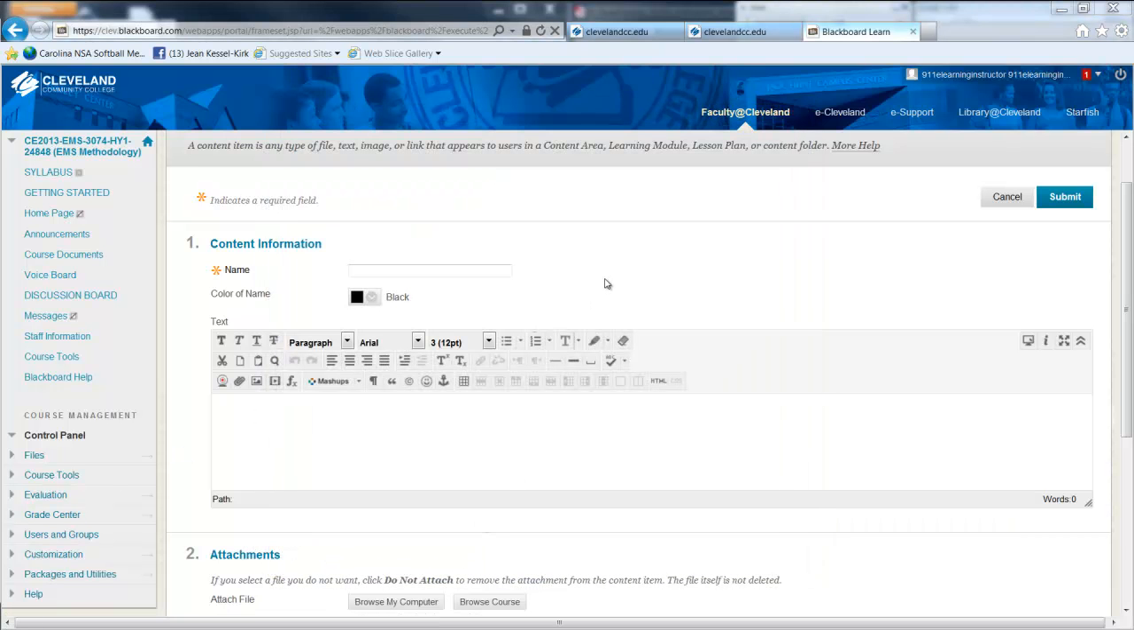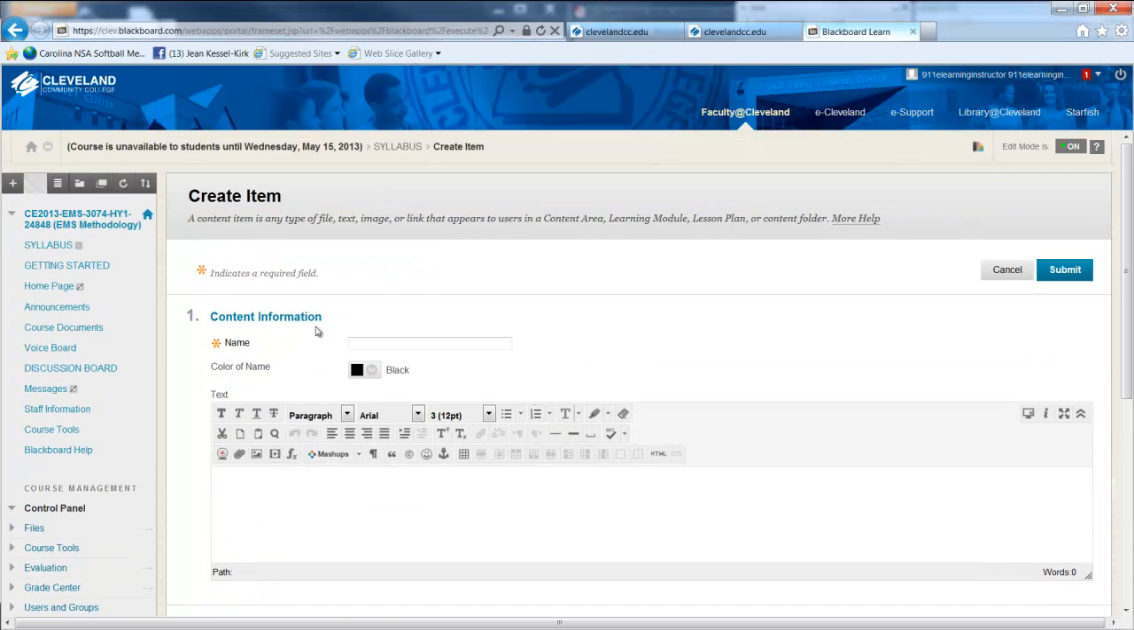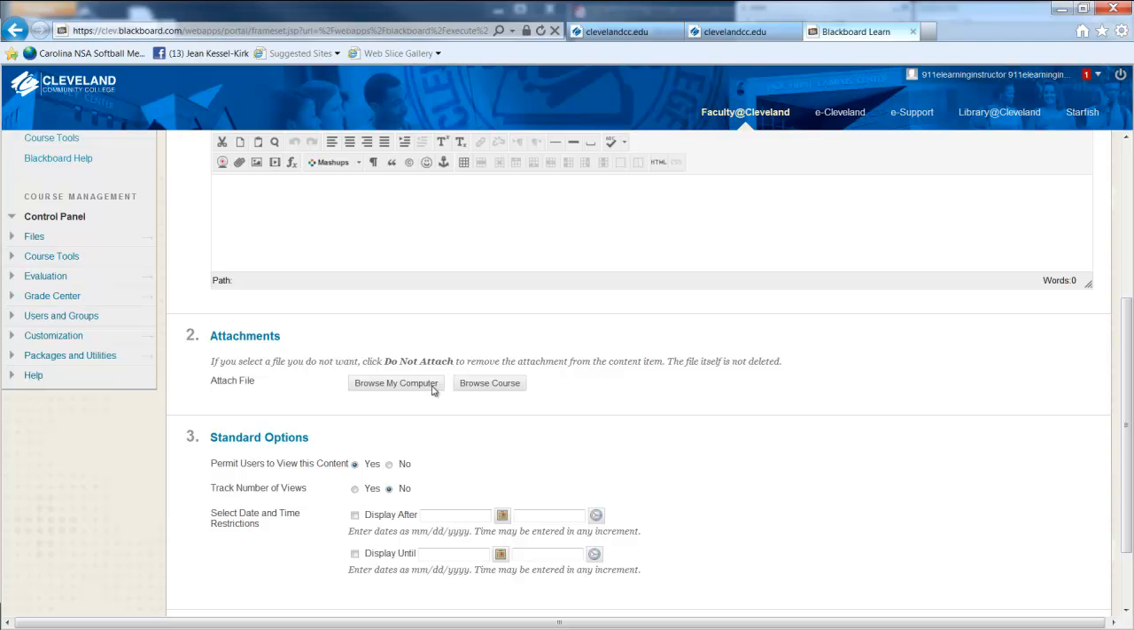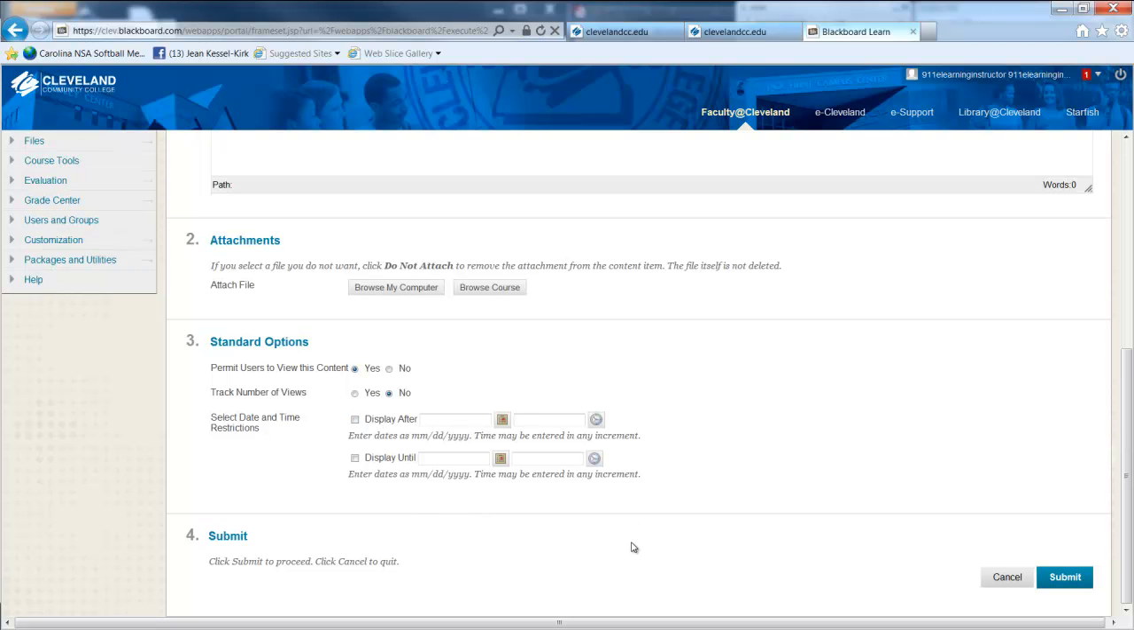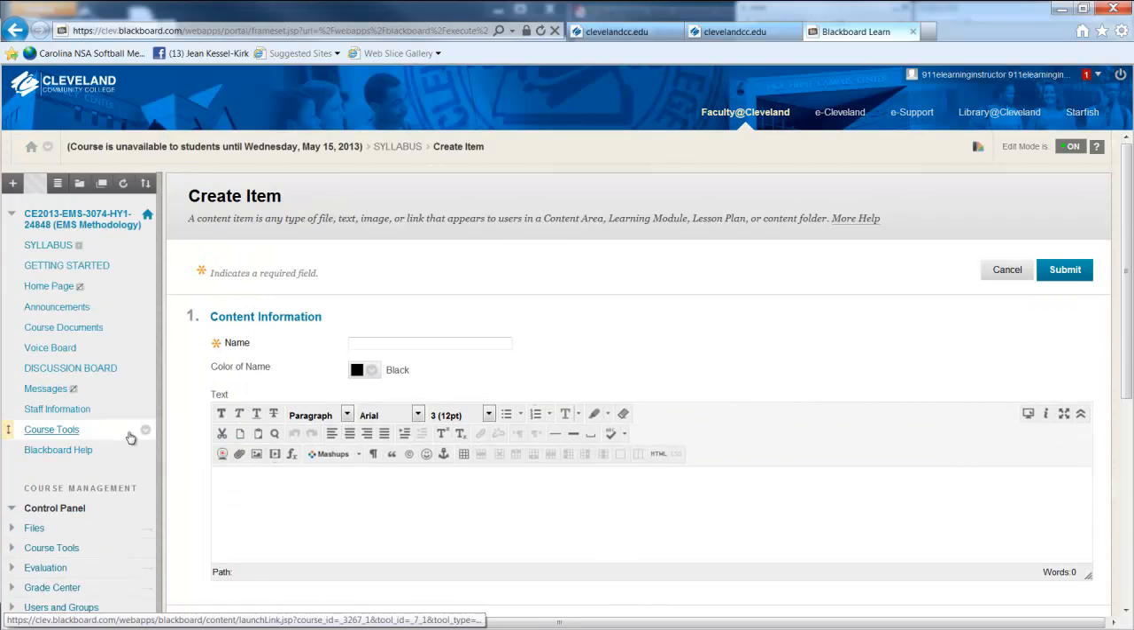But all in all, it's primarily the same thing. Again, the content, adding an item versus a file, it gives you the opportunity to attach your file here. You can do all your basic standard options with the dates and stuff like that. If you want to do your dating information, you're welcome to do that.